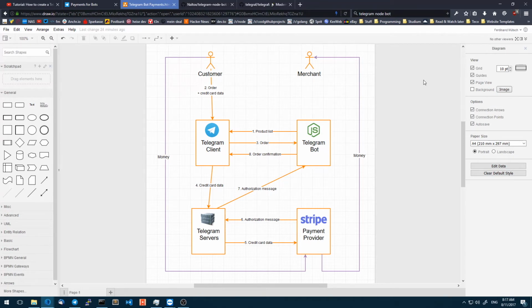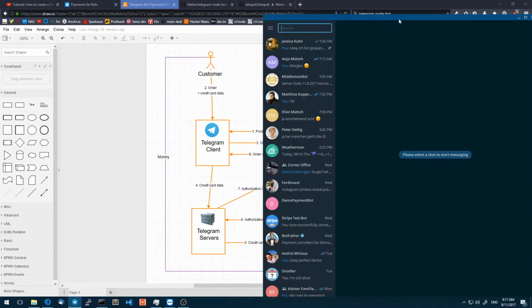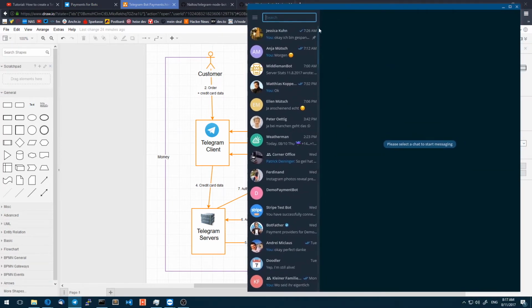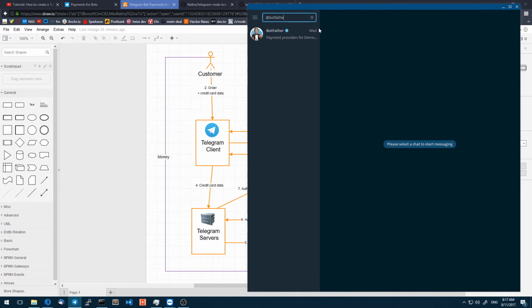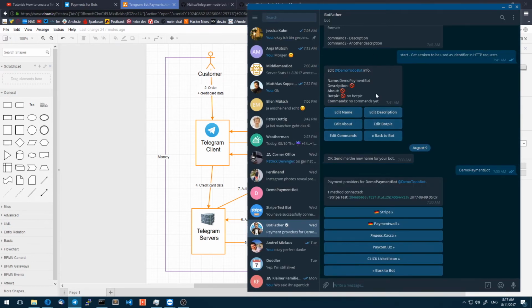Alright, so that's basically how the system works. And let's get started with creating a bot. So the very first thing you need to do is register a bot at Telegram. In order to do so, you go to your Telegram app and you contact the BotFather, which is also a bot. So ironically, you create bots by talking to a bot.